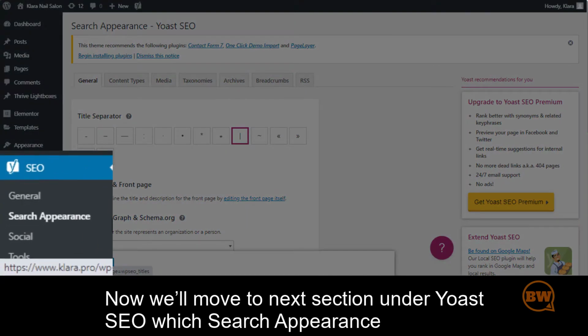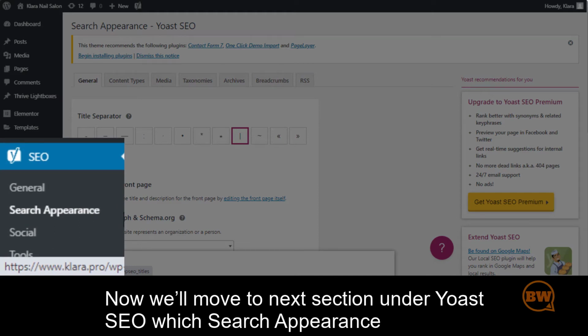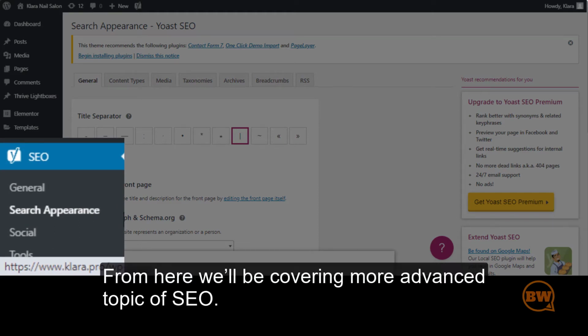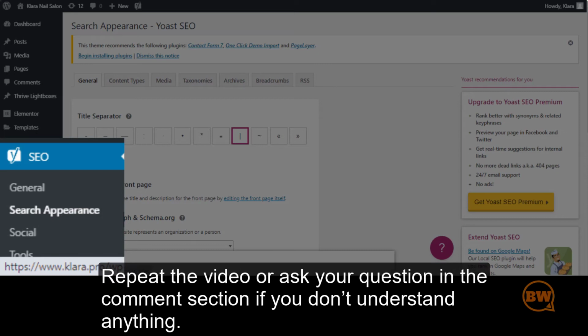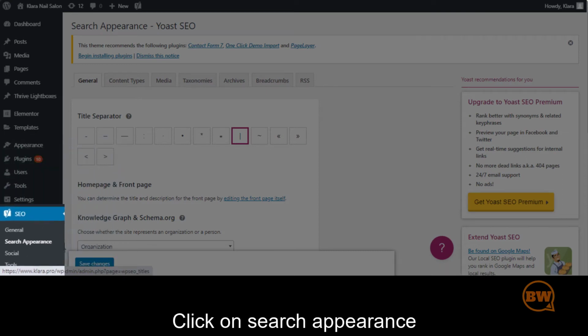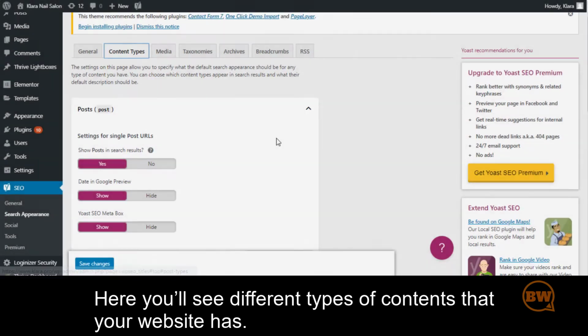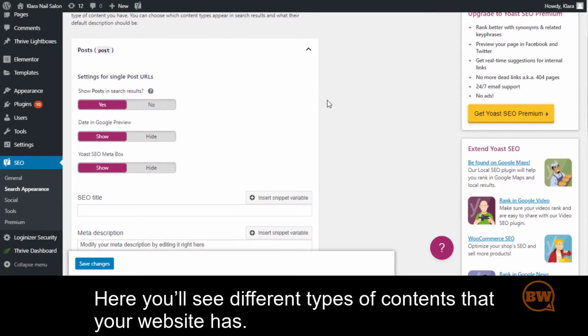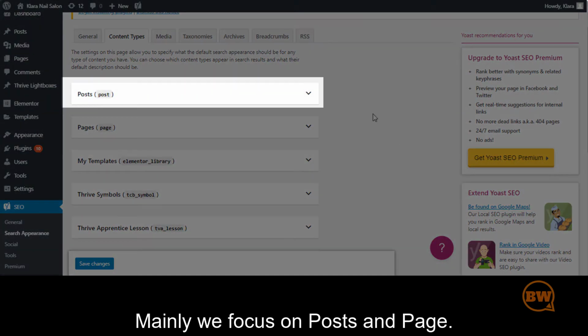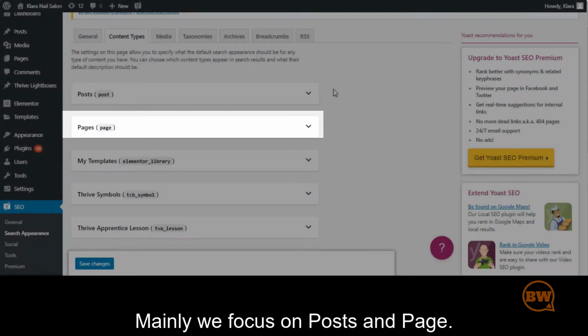Now we'll move to next section under Yoast SEO, which is search appearance. From here we'll be covering more advanced topics of SEO. Repeat the video or ask a question in the comment section if you don't understand anything. Click on search appearance, click on content types. Here you'll see different types of contents that your website has. Mainly we focus on posts and pages.